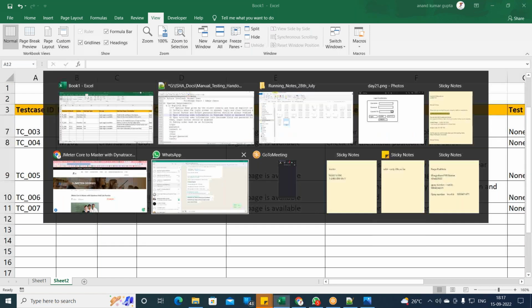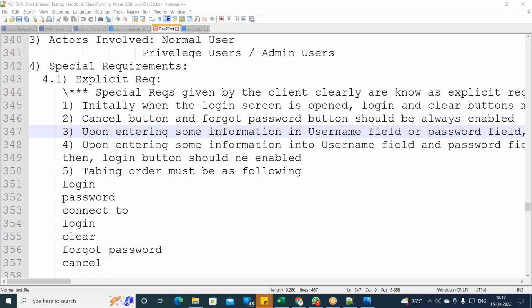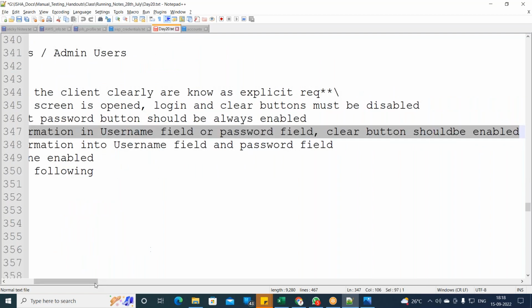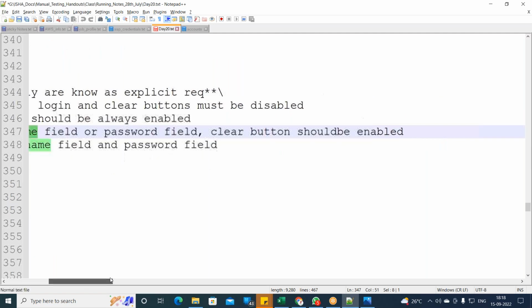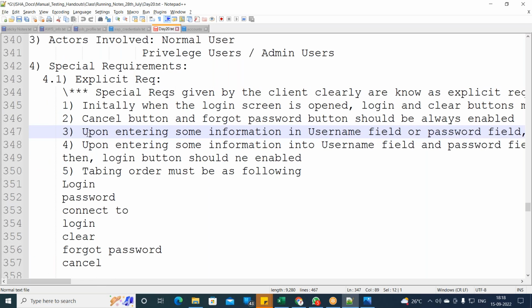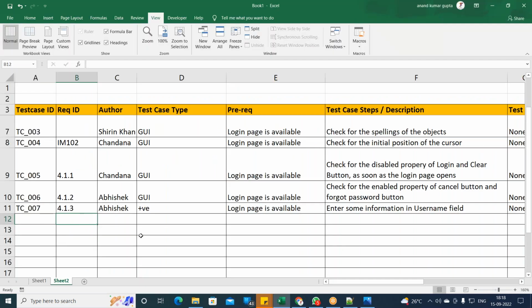Now this is a classic example of having one requirement but two test cases. Everybody look at it. In the first test case, I have entered something in the username field and checked if the clear button is enabled or not. But what is the second test case for this same requirement, 4.1.3? Everybody, guys?